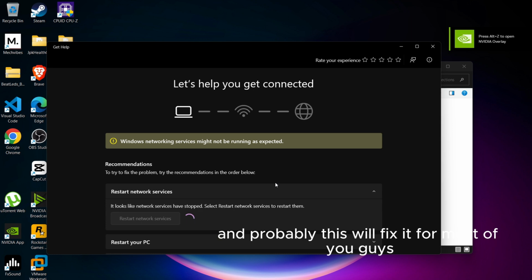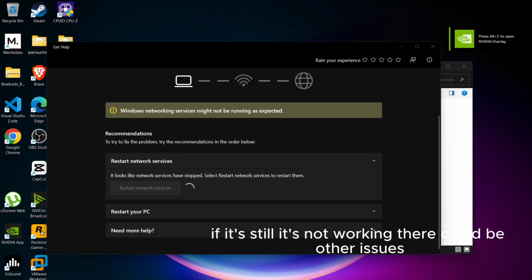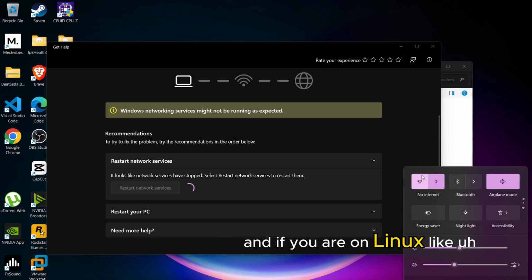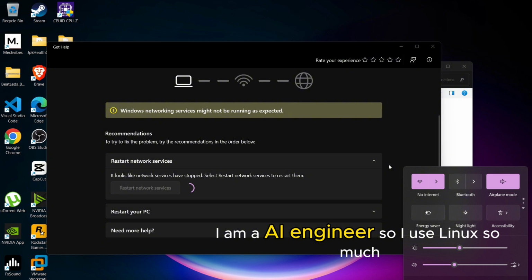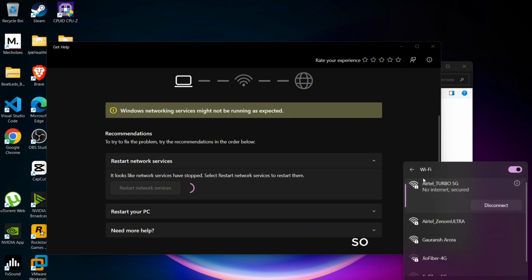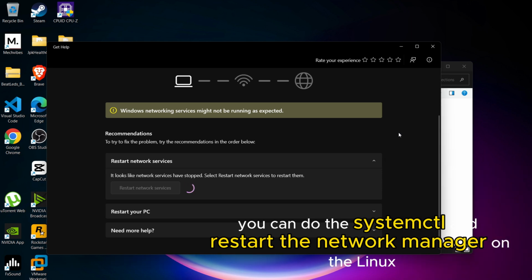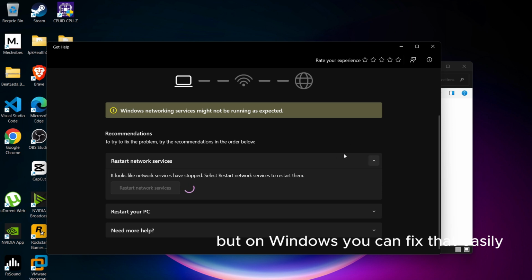most of you guys. If it's still not working, there could be other issues. It could be driver issues, and if you are on Linux, like I am, an AI engineer, I use Linux so much, so you can do systemctl and restart the network manager on Linux, but on Windows you can fix that easily.